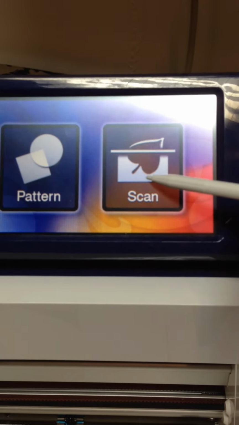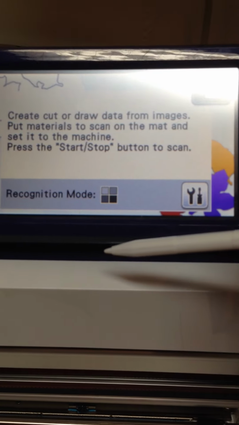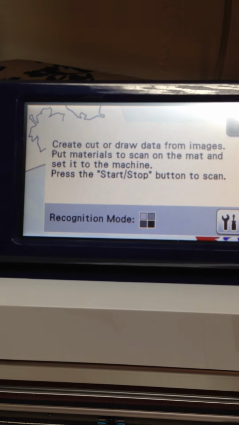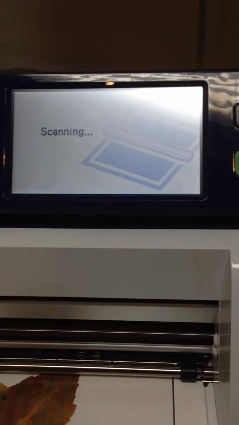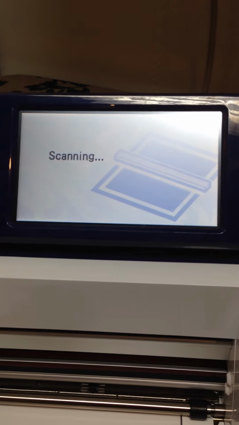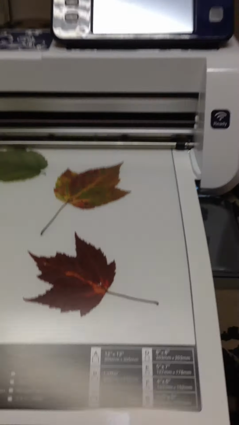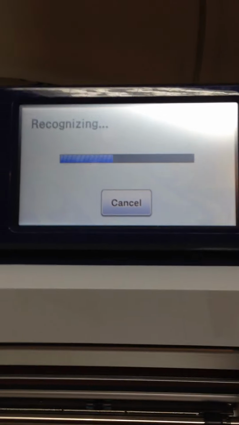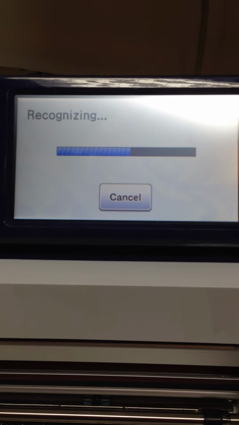Now I'm going to hit the scan button, and I want to scan to cut data. There we go. And I think we'll leave it in the black and white mode. That's fine for what we're doing here. Now we'll hit our start button. This is gonna take a minute. The mat comes out. Sorry about that. It's recognizing the data it's scanned. This takes a second.